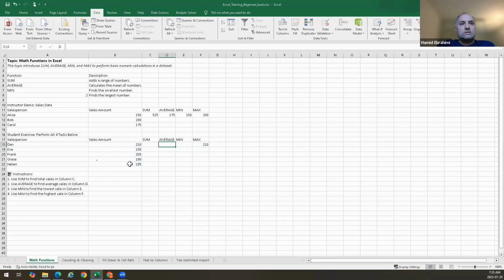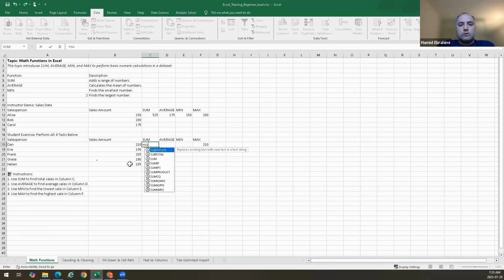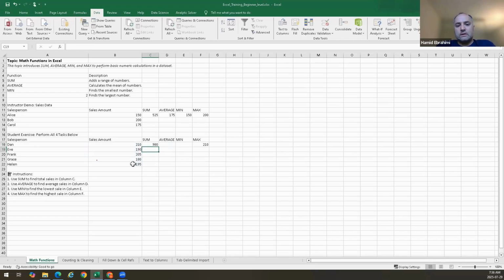Okay, so let's look at the sum. For the sum, here's what we're going to do. I'm going to simply say sum. Hit tab to create an open parenthesis for me. It's just a shortcut. You don't have to do it, if you just want to type it, it's totally fine. So I'm just going to click and drag, and then hit enter, close parentheses, or hit tab. All of these three would work. So close parentheses, and then hit enter, and then it sums up.